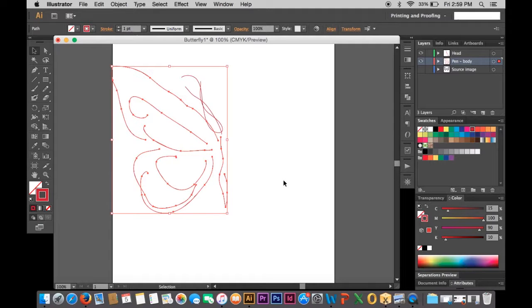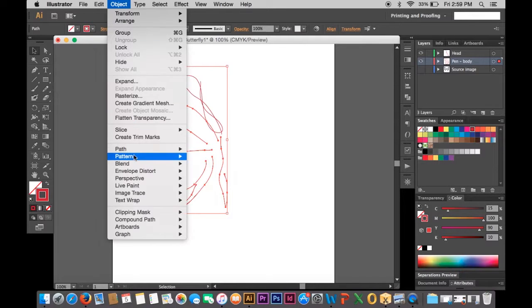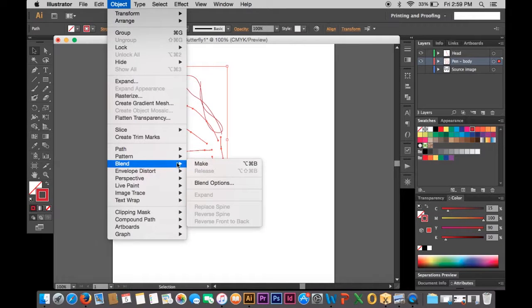As you see, nothing happens. That's perfectly right. You're going to go back to Object, back to Blend, and then you're going to click on Make.